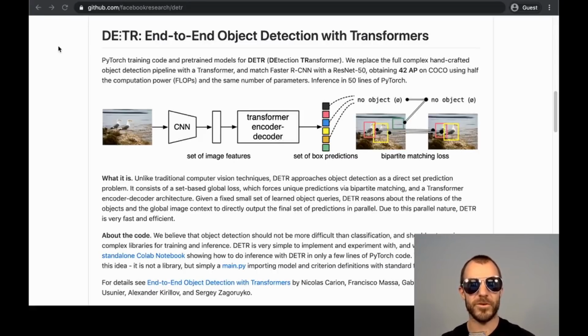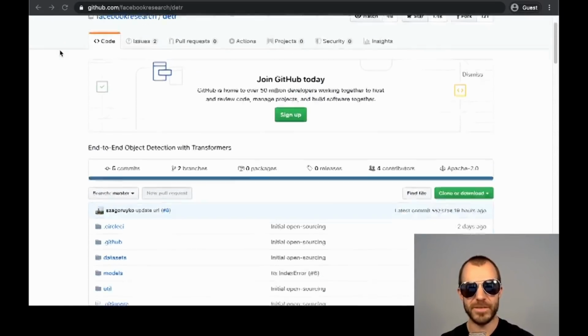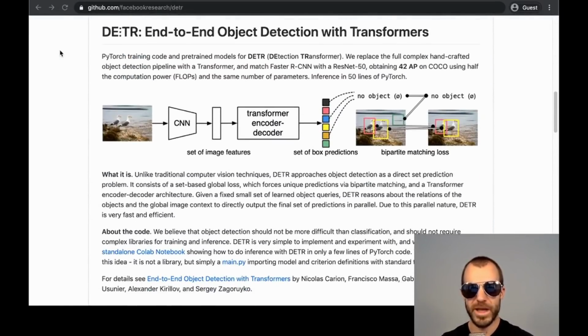So today we are going to try out the DETR, the end-to-end object detection with transformers from Facebook AI Research. And they have a GitHub repo, and they pretty much give you everything, like the model, the pre-trained weights, and so on. So today we're going to check out how easy it is to get started with that.